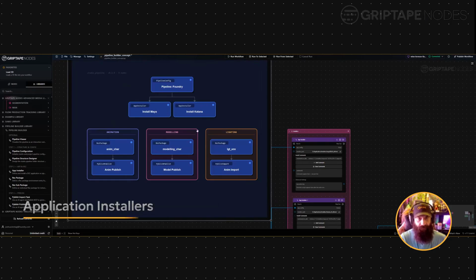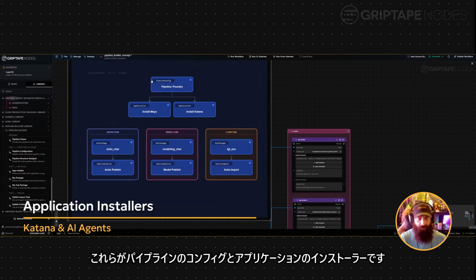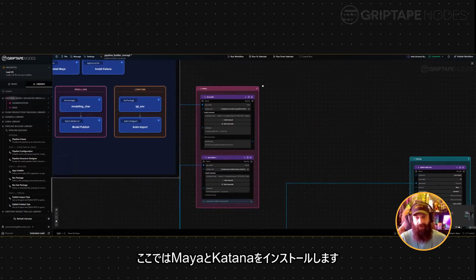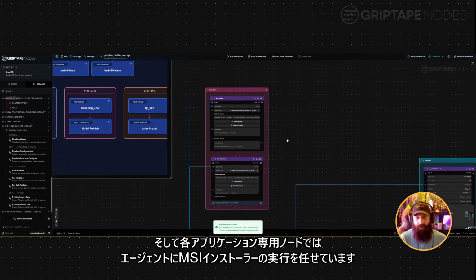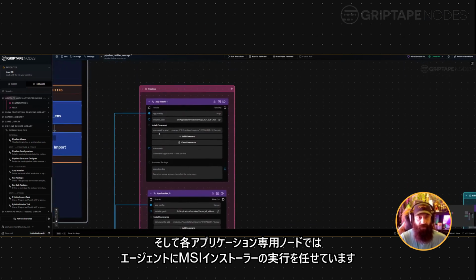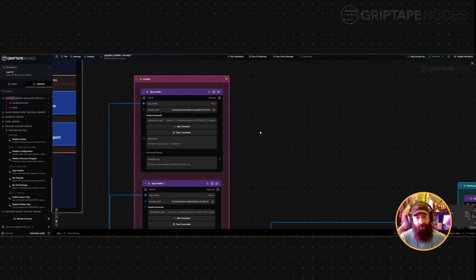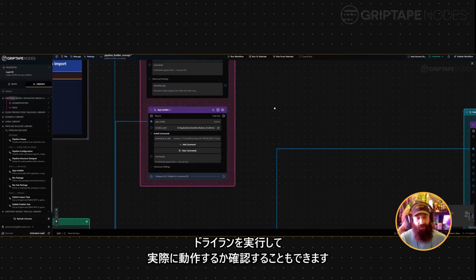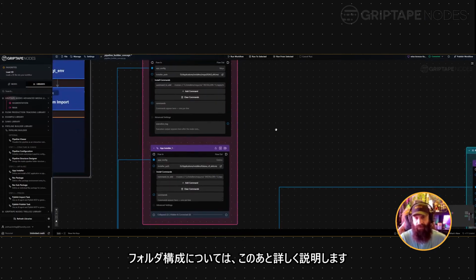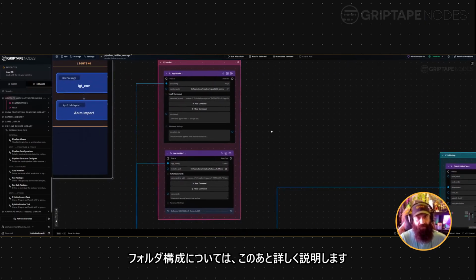widget. So here we've got our overall pipeline config, our app installer. We're going to install Maya and Katana. Move that out of the way. And you can see the nodes for those. This basically just asks an agent to babysit an MSI installer to a particular location. You can do dry runs to make sure that it's going to actually operate. I'll jump over to the folder structure in a moment and explain a few more pieces.